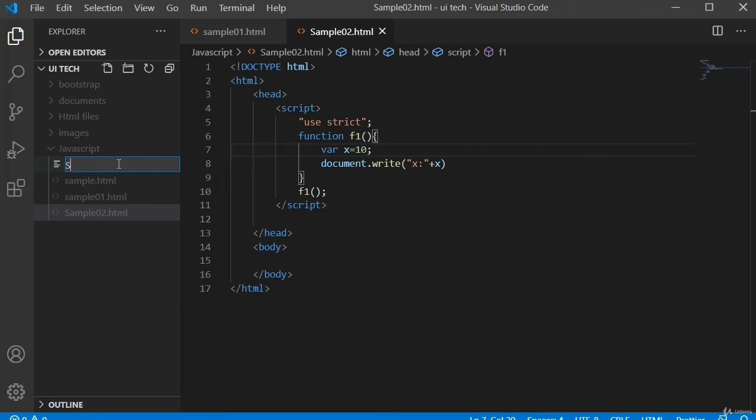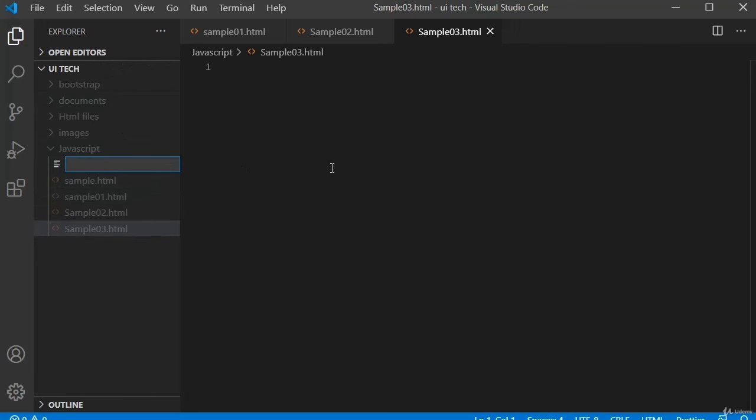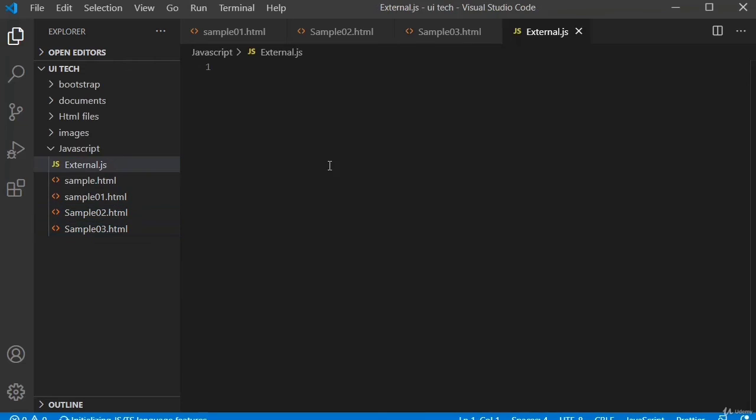We will see an example how to use our JavaScript from an external file. Sample03.html. We will execute our print function, but now we are going to do it by using an external file. Create one more file called external.js. This is my .js file.